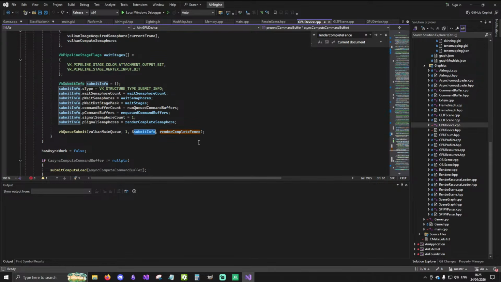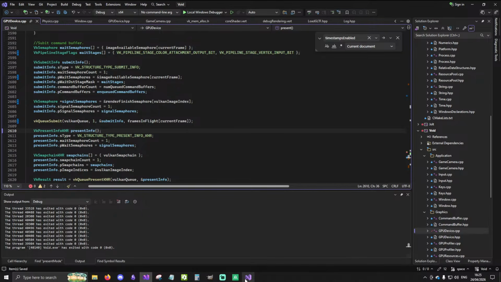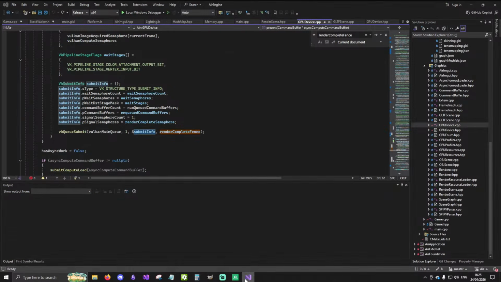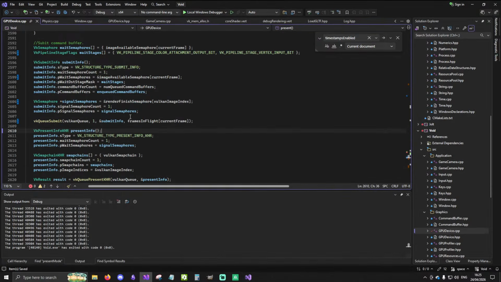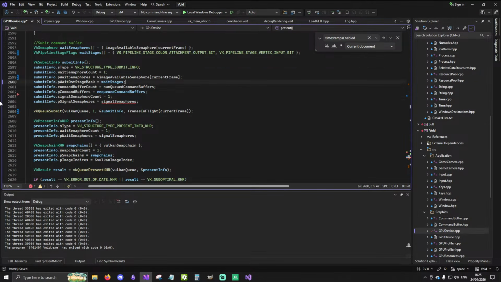Okay, so we have found an issue with my synchronization already, according to this older implementation. I'm also going to move this up because this is just confusing, for me anyway.